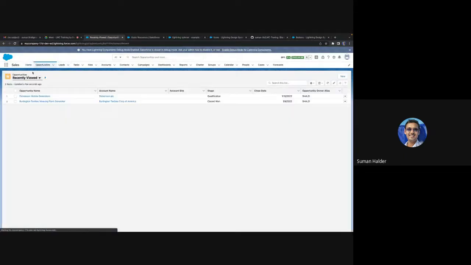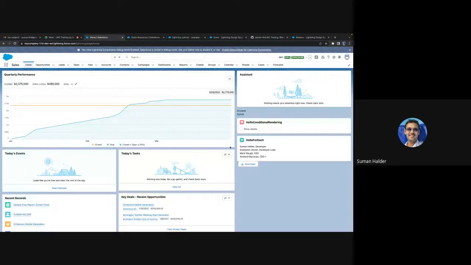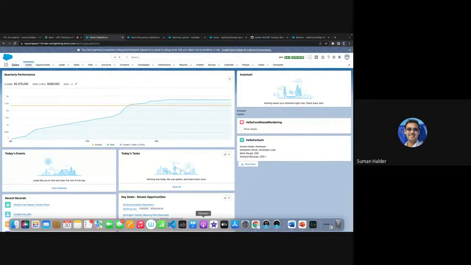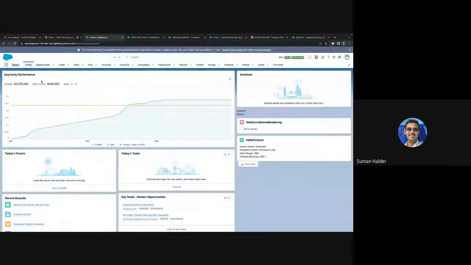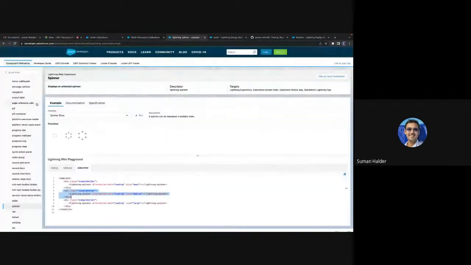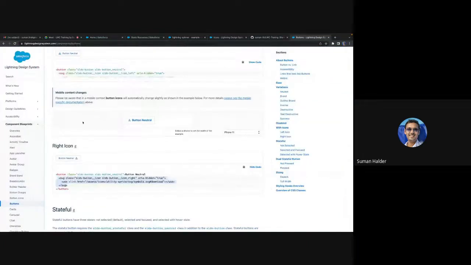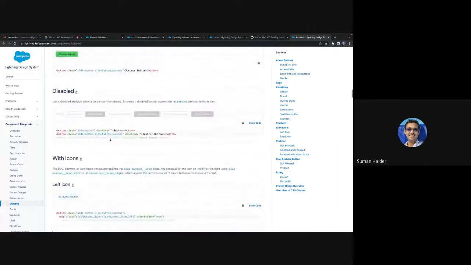So the whole point is, I was trying to show you can use many of the base components inside your component. So if you find anything in these static resources, you use it. If you don't find, then you make your own. How do you make your own? You leverage this Lightning Design System and then create.